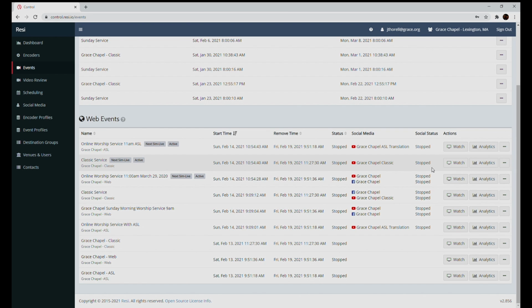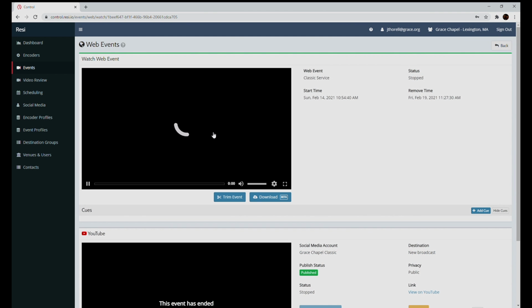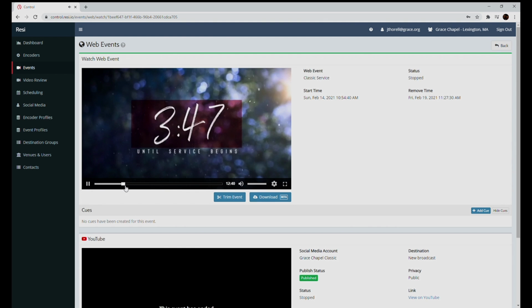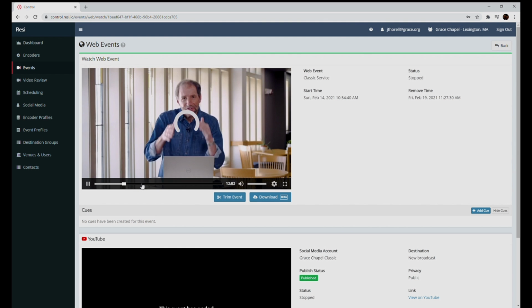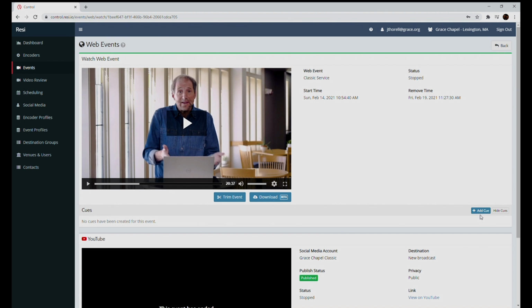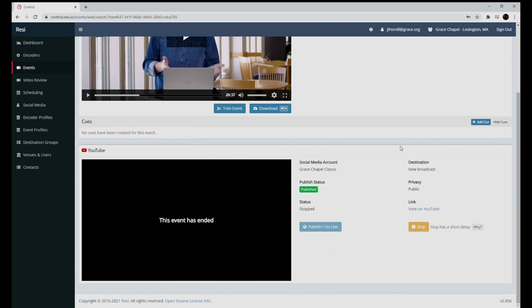Over in Actions, we have multiple options. First off, we have the ability to watch what that event is. The ability to trim it, so we can, again, create queues and trim it out. And you create queues here to trim it. You can download this event.